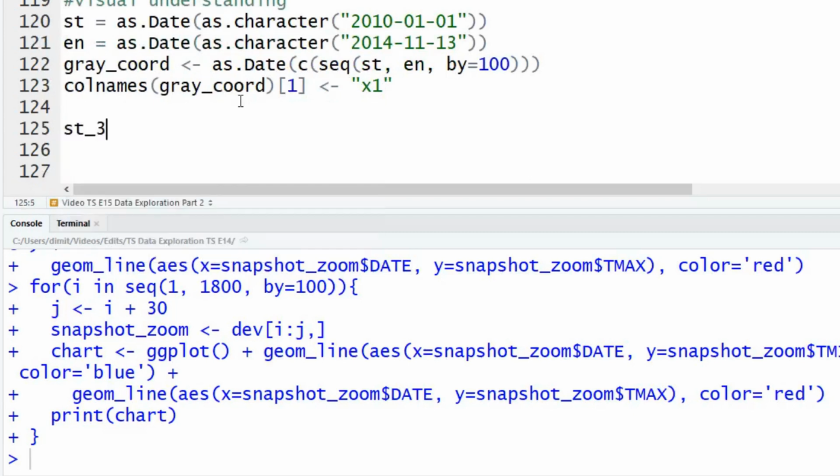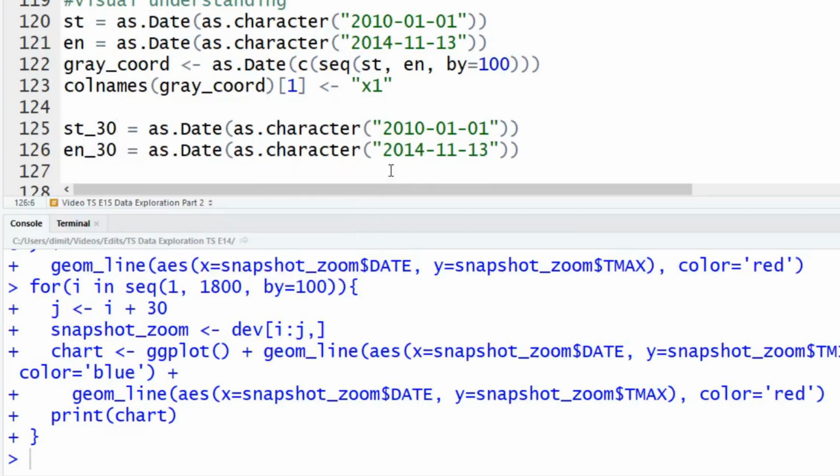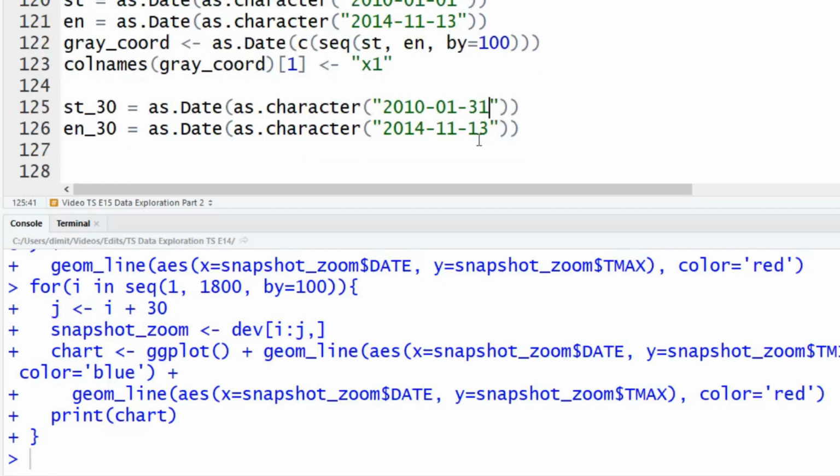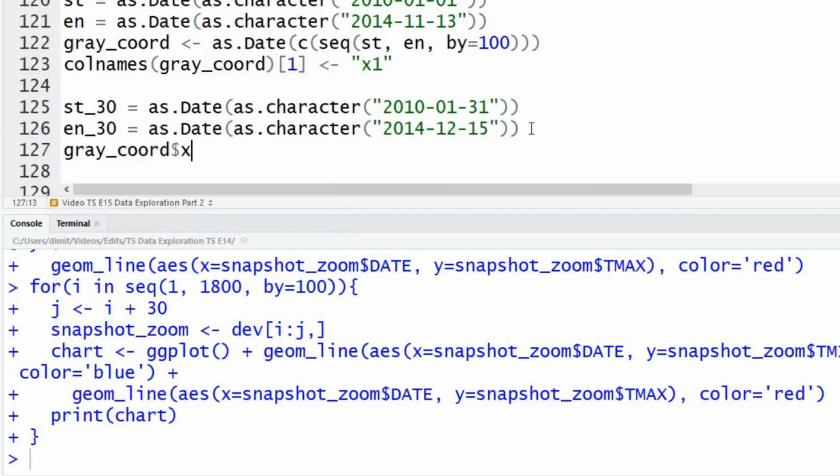So st30, start date 30. I'm just going to copy and paste this for simplicity and ease. So rename these. And then we're going to change the dates to 31, which is what we added. And then this will be 12, 15. And then we'll create something similar to this. So it's going to be called gray coordinates. We'll just call it x2, so we don't need to rename it.